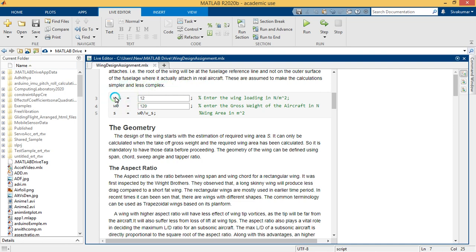Then here are the W by S and W naught values which you might have obtained earlier. The W by S will be taken from the constraint diagram, whereas the W naught you might have estimated from your weight estimation. For your information, I have given the comments also. We will be designing the planform of the wing, so this will not include the aerofoil selection.